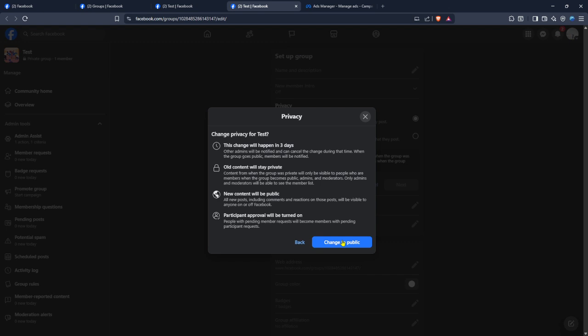That's it. You went to Facebook, opened groups, selected your group, navigated to settings and group settings, opened privacy, chose public, clicked next, and confirmed change to public.